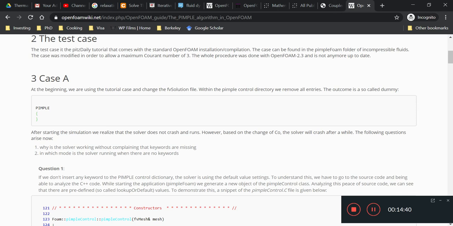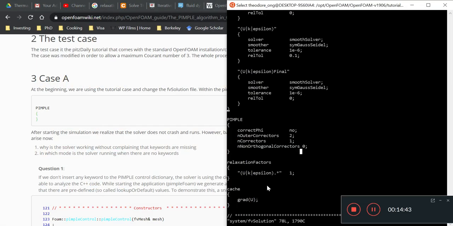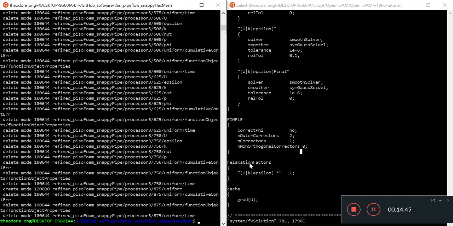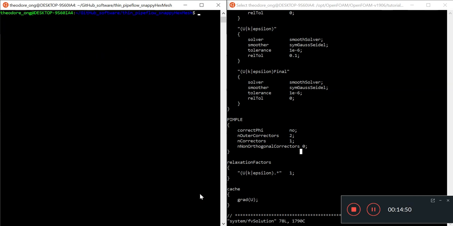So as always, you take a look at the, let me clear the left hand side first. When we have this fvSolution file, we have a correctPhi entry here. We have not talked about this at all. But we have this nOuterCorrectors and nCorrectors. So what are these nOuterCorrectors? This was the outer loop I was talking about. Meaning per time step, how many times do you want to solve this momentum equation?